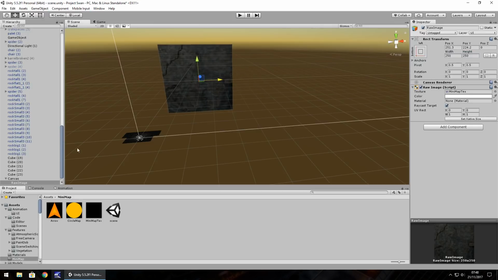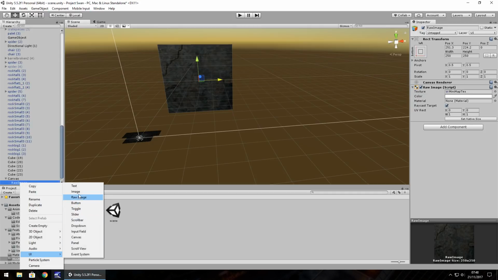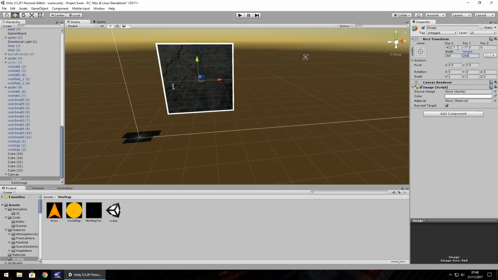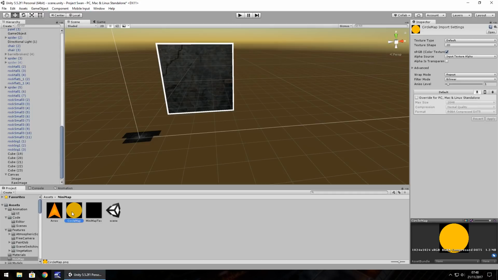So the circle, the way we're going to do the circle is by an image, not a raw image. So firstly, on this raw image, right click, UI, and click on image, and then uncouple that image from the raw image. So it's its own object in the canvas. And now set it to a little bit bigger than this original raw image. So 255, in fact, 260, I think. 260 by 260. So it does look like it previously did. However, I'm now using this circle image, and all this is a circle in a PNG format, and all the outsides are deleted, so it's transparent.